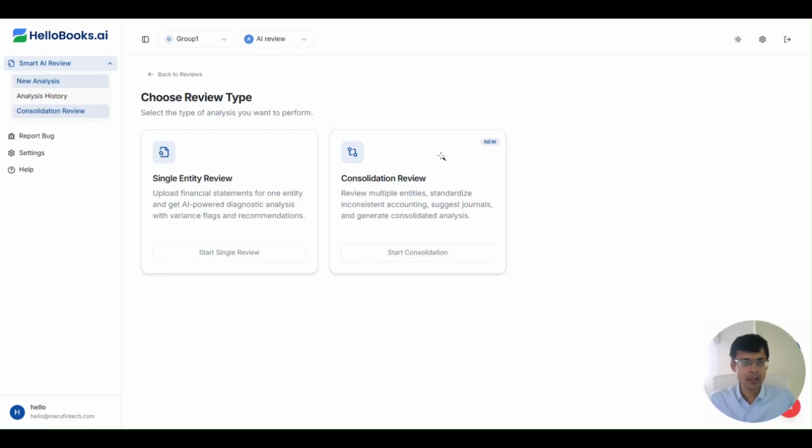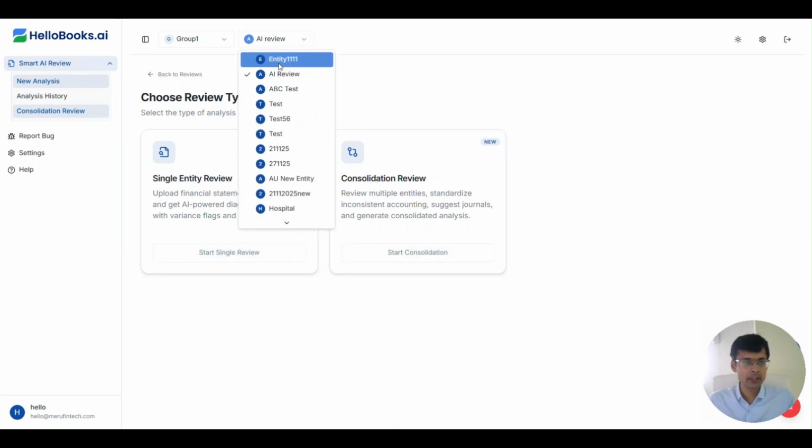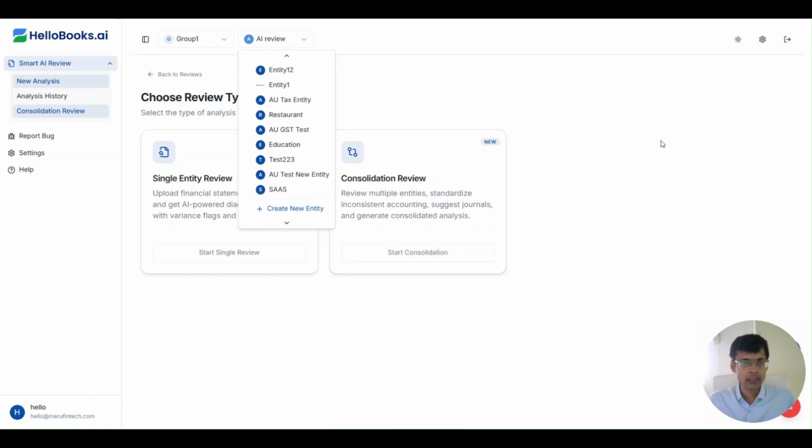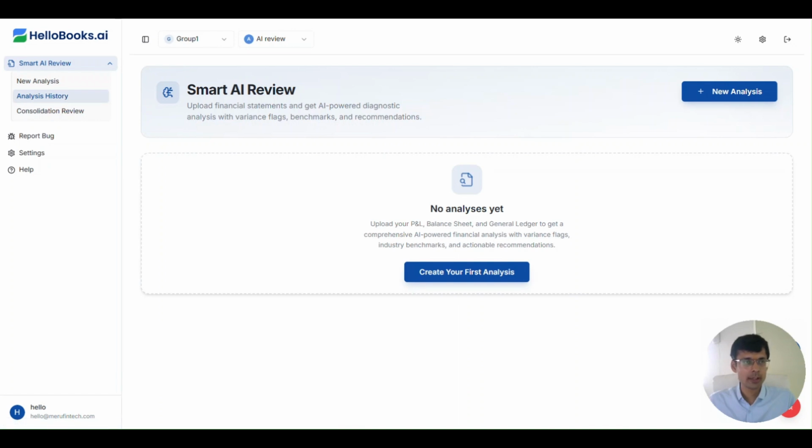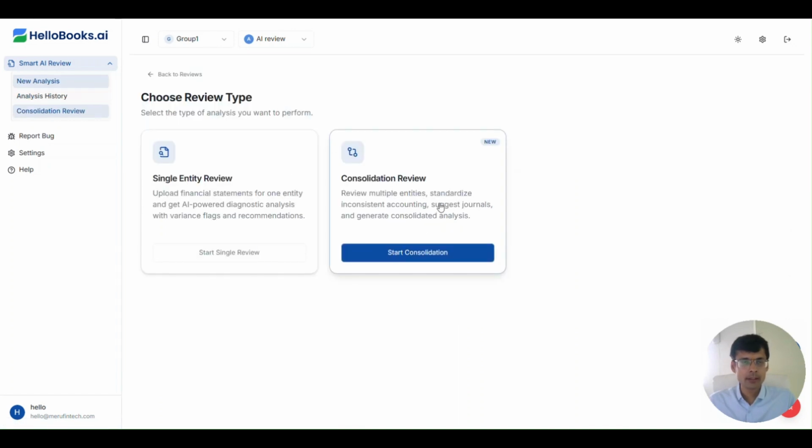Let me show you how the consolidation review actually looks in the accounting software which we have built. You can create a new entity from here, and you have to type in consolidation as the entity type, and you will get to the screen. It has a new history. It also has analysis history, which shows all the analyses done so far and saves each of the consolidations done previously.